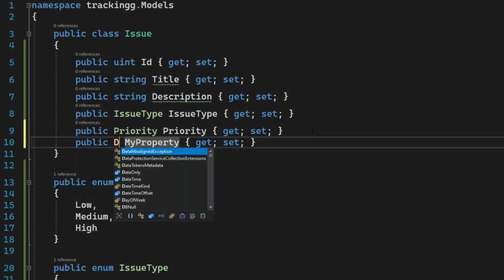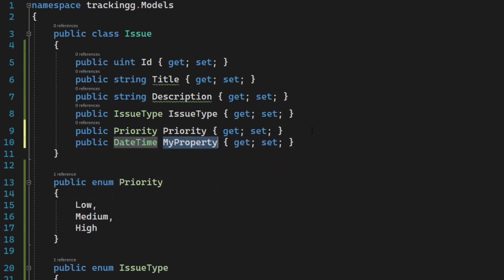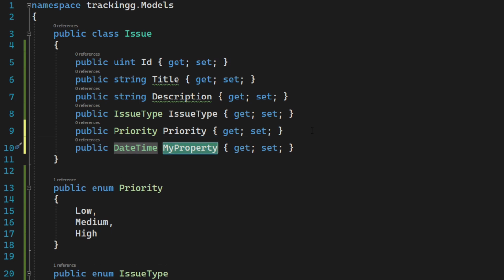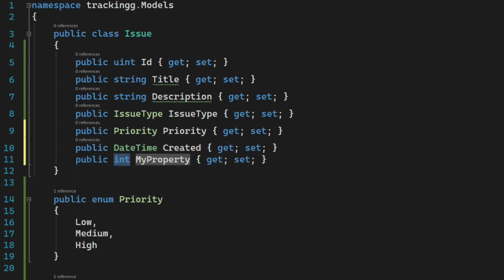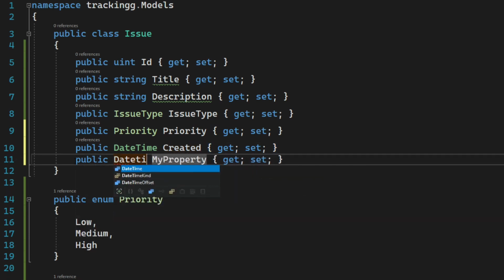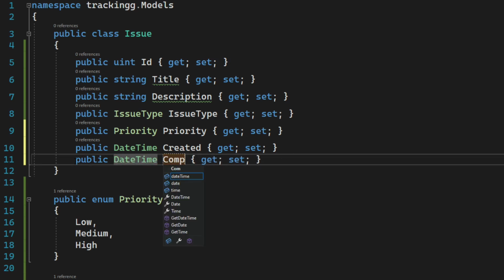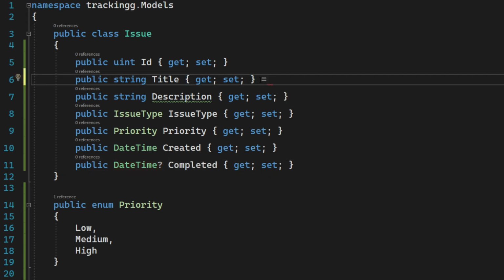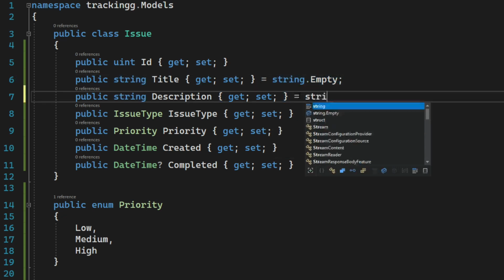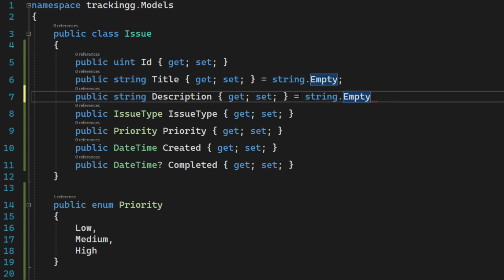An issue also has a DateTime property named Created, which represents the date on which the issue was created. The Issue class has another DateTime property called Complete. This property will contain either null, meaning the issue is pending, or a DateTime, which indicates that it has been resolved. Now let's set a default value for the title. I set it to an empty string. Let's do the same for the description.